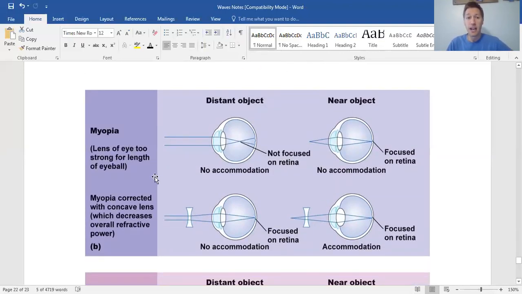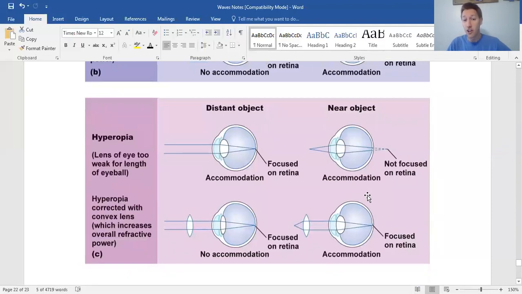Again, a myopic eye: your lens is really strong. The light focuses even without any accommodation, and when something is close by, it can do it just fine. You're nearsighted because when something's close, your lens is powerful and just pulls it together. But for something far away, we need to spread the light out so it looks like it's near. So if you're nearsighted, you get a concave lens, which makes everything look like it's close by, which then makes everything focus for you. If you're farsighted, when something's really close, it doesn't focus fast enough, and so we give you a convex lens to start bringing it in. The convex lens helps your lens bring it into focus.